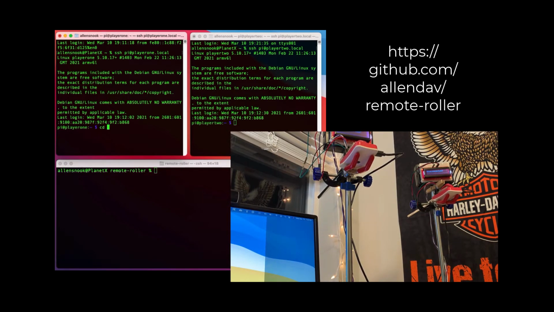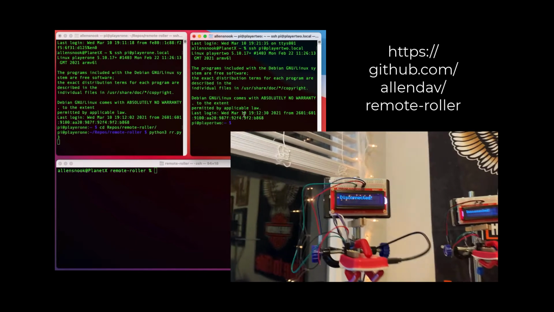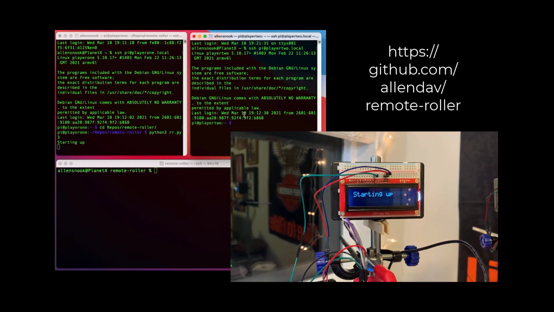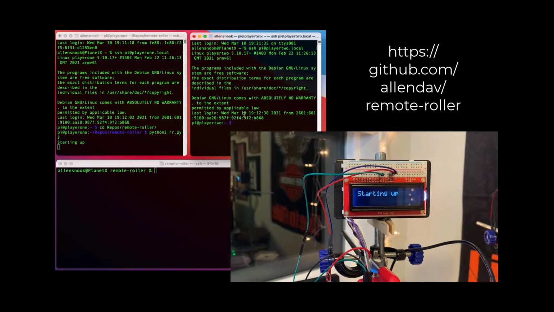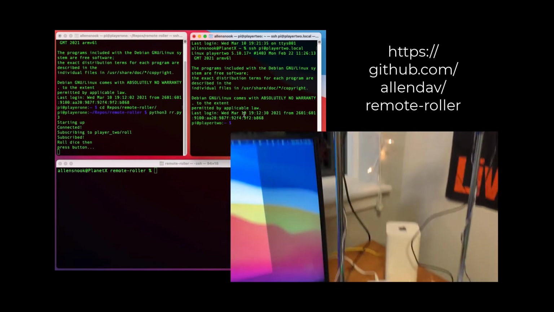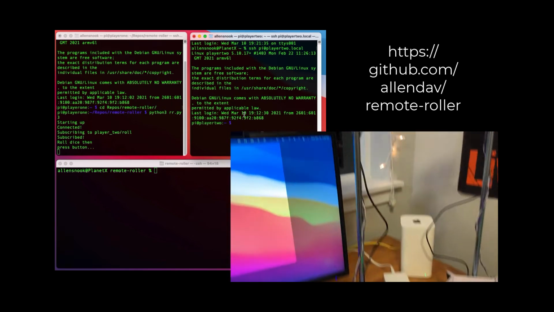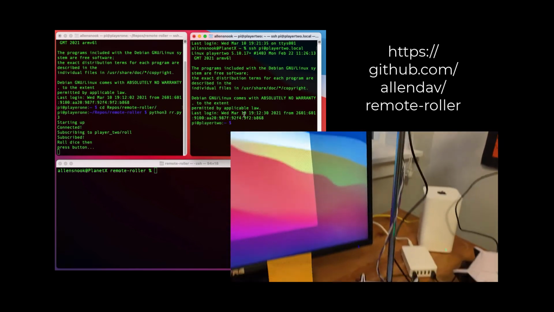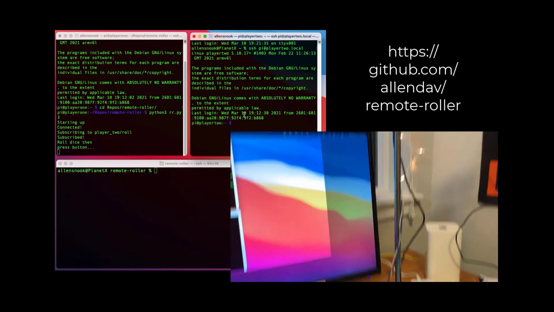All right, cd repos, remote roller, Python, remote roller, and then same thing over here. But first, we'll watch this go through its startup phase, connect to Amazon, and then the green button lights up indicating that it is ready for the player to roll the dice and then push the button to take the picture.